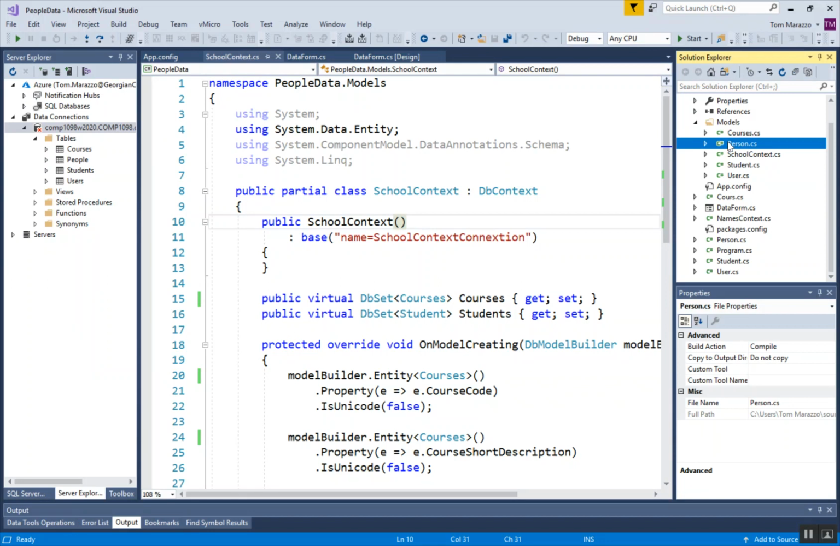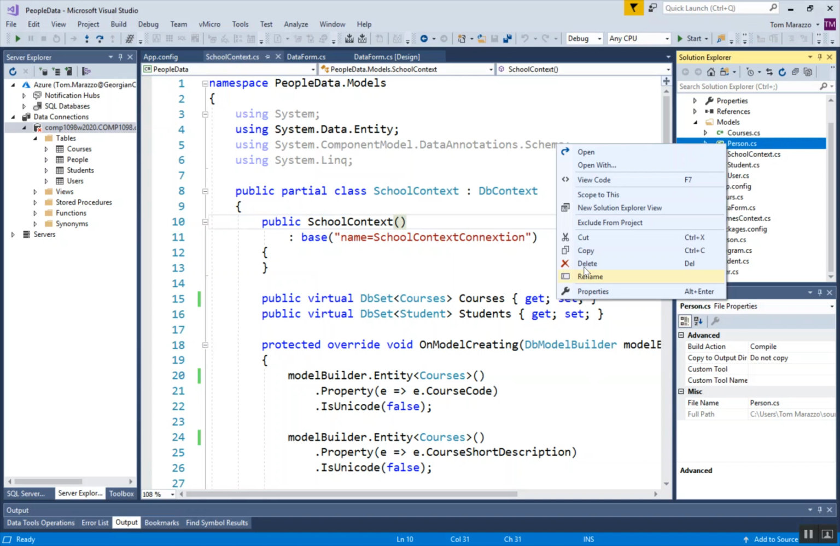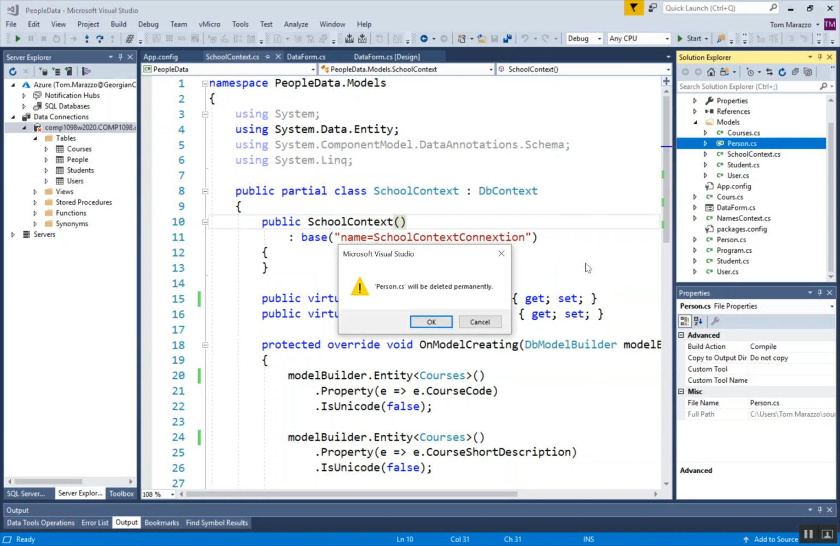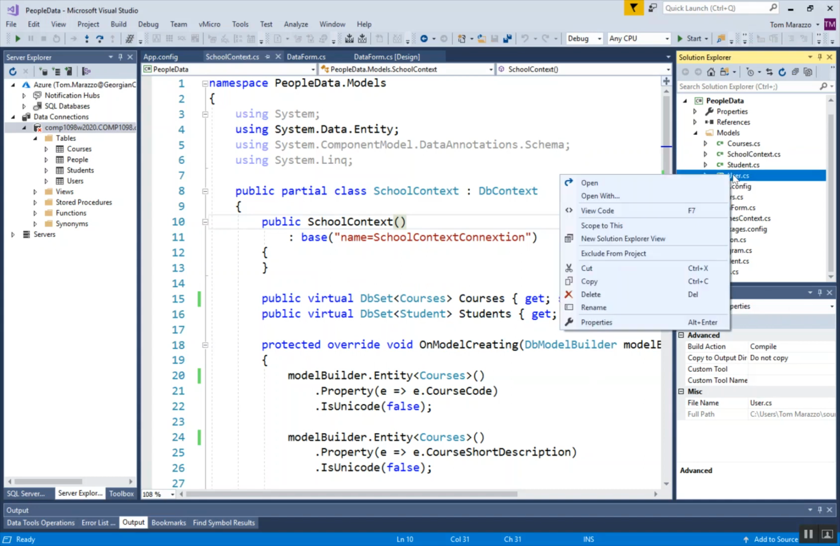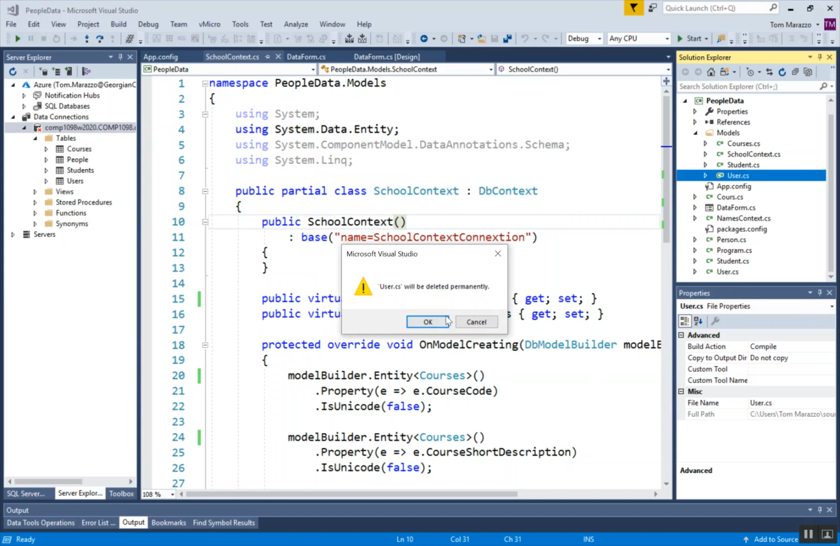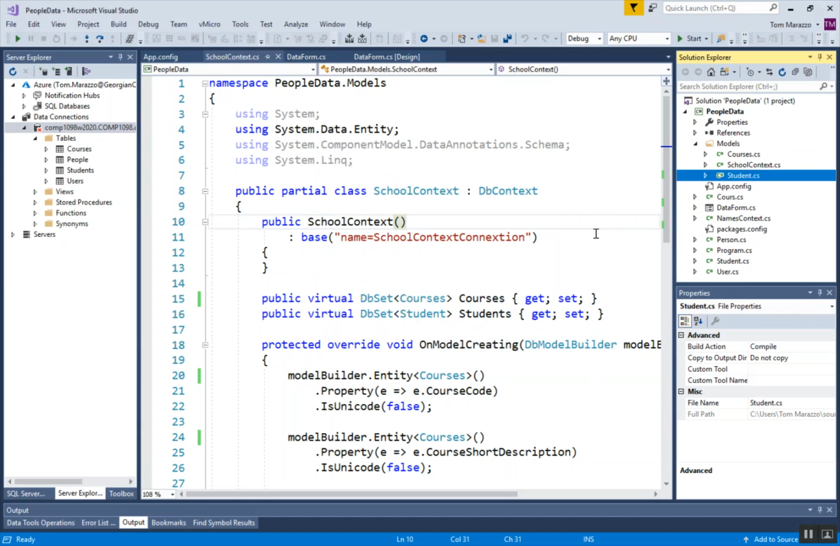So one thing I can do is I can actually right click that, and I can delete it. Yep, and I can go to users. I don't need that either. So just delete that out of my models folder. It's still in there. The table still exists. I just don't want it inside my models.